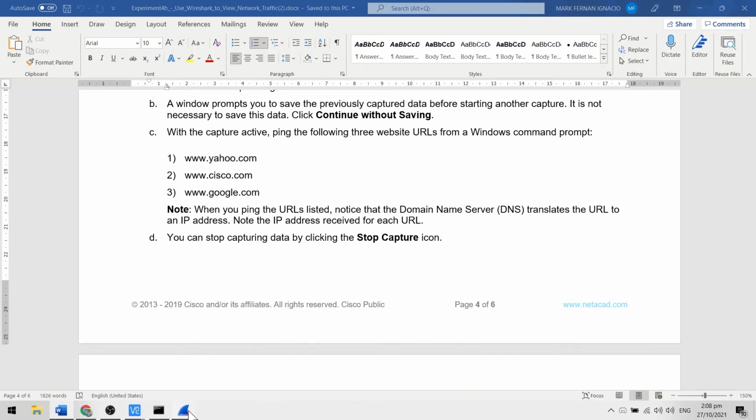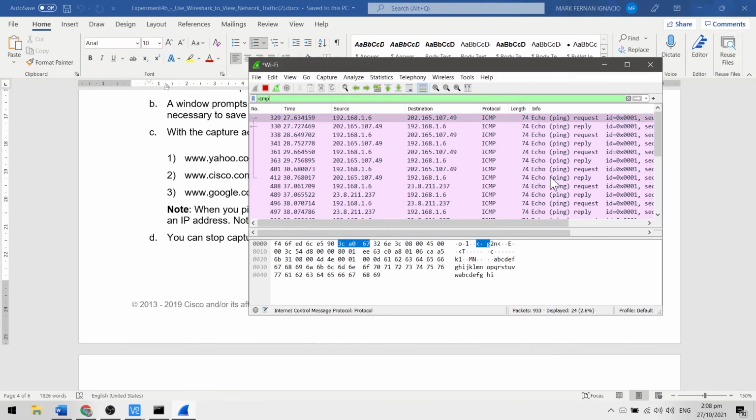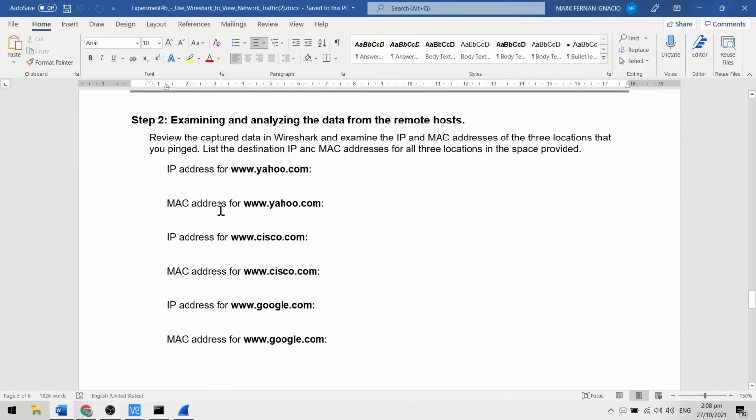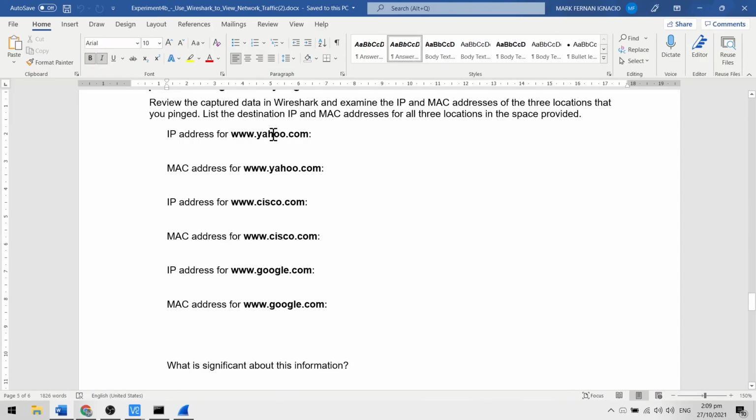So, let's go back to Wireshark. We can see there is a lot of data, because we pinged three times. So, we stop now. Then, step 2, examining and analyzing the data from the remote host. Review the captured data in Wireshark and examine the IP and MAC addresses of the 3 locations that you pinged. List the destination, IP, and MAC addresses for all 3 locations in the space provided. So, now we need to find the IP address of yahoo.com.